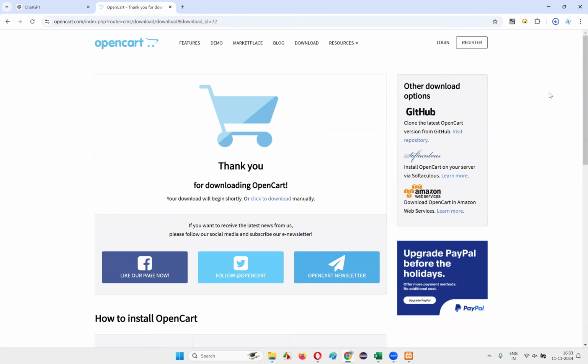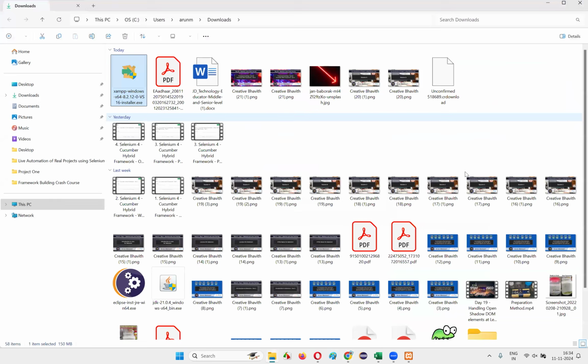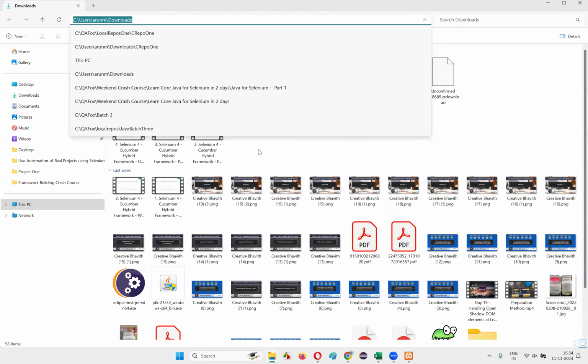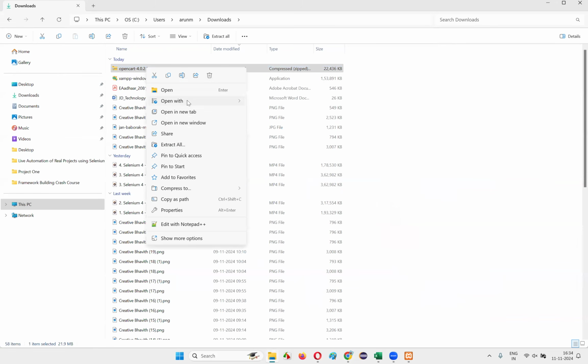Once the zip folder gets downloaded, it's saying done, but here the program is not completed. That's okay. I'll go to the location where the zip folder is available. Just press enter here and see. Yeah, the OpenCart zip folder has been downloaded. Extract that zip folder.